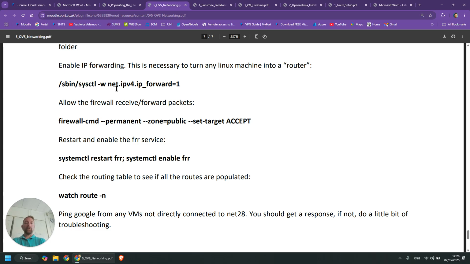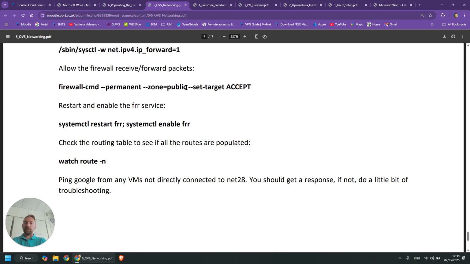I want you to know why we enable IP forwarding. And if you don't understand it, Google it. Basically, by default, Linux comes with IP forwarding disabled as a security measure, but for routing, we need it. You enable and disable the firewall and let it through, and then you start the service. And what does the watch route -n command do? It lists the routing table, keeps it on the terminal, and dynamically updates it every 2 seconds or whatever it is.